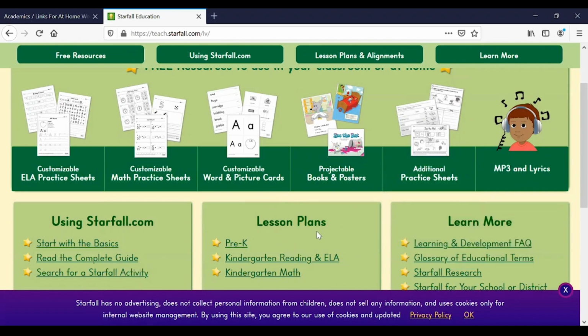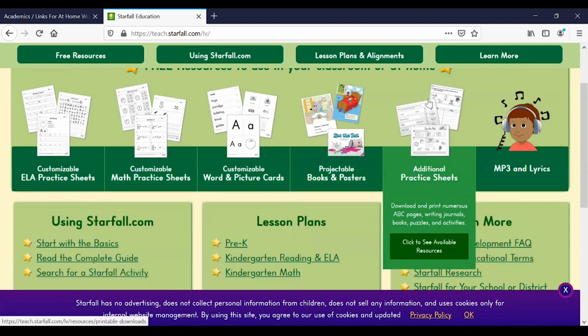There are lesson plans right here, and there are also worksheets that you can use with your student.